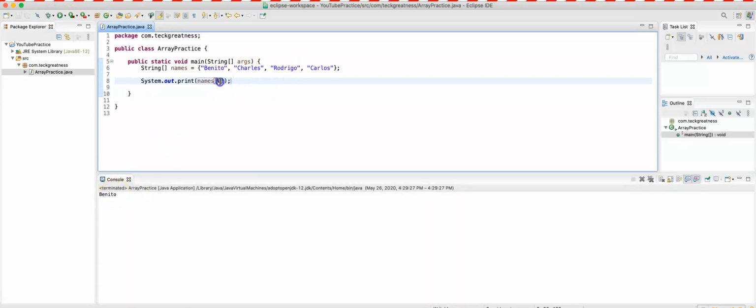If I do number 3, it's not going to get Rodrigo, it gets Carlos, because it starts with 0, 0, 1, 2, 3. So it prints Carlos. Now what if I want to print all of them? This way I can only print one at a time.